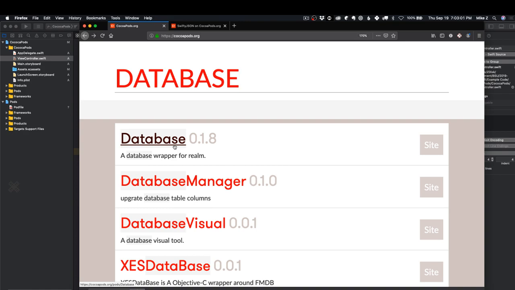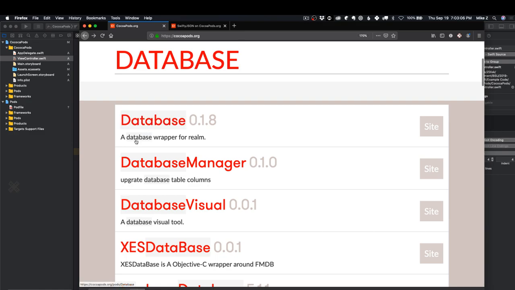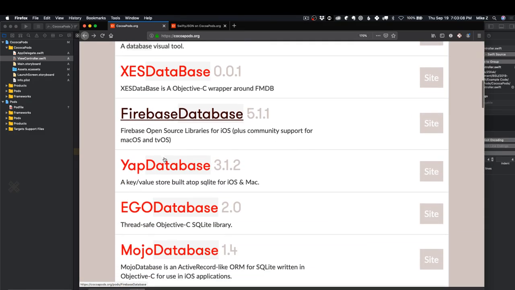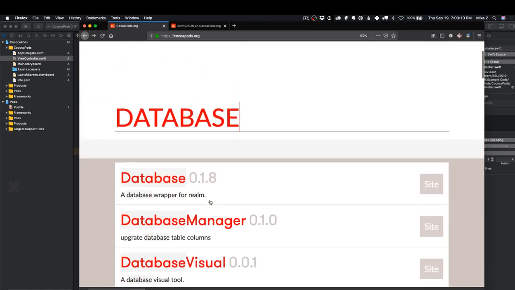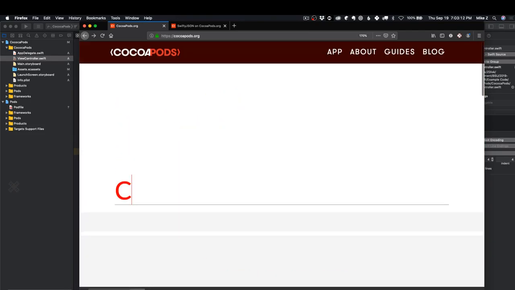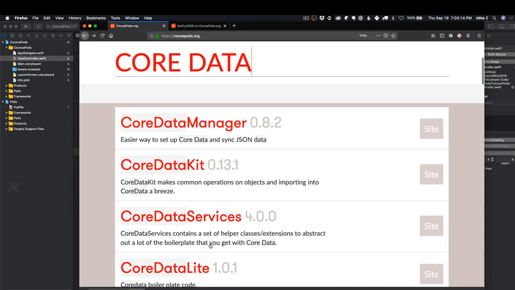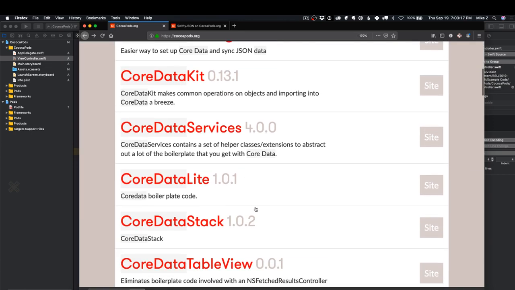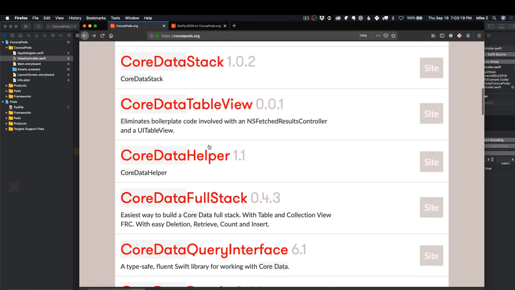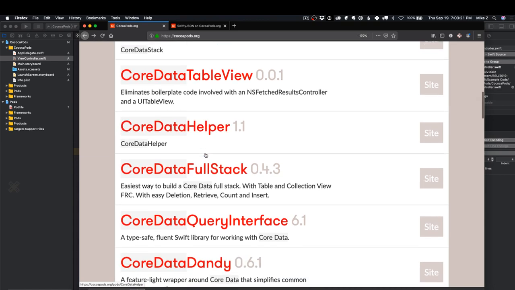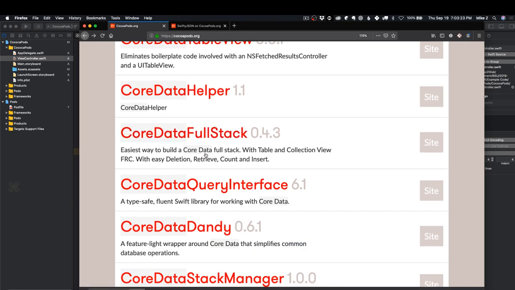Because this search is kind of hit and miss. If I type in database, unless they've specifically put database in the title or the description, I won't find it. Core data is an Apple library, so it's not in here, but you can find other things like core data helpers. So you can look around, but that repo is really helpful.